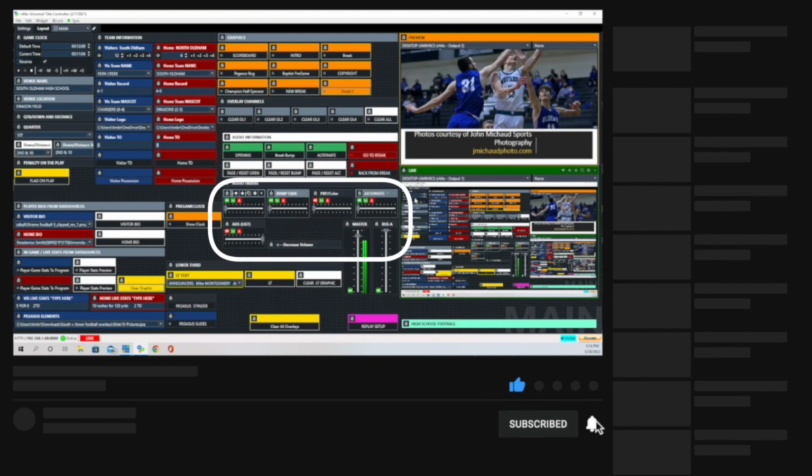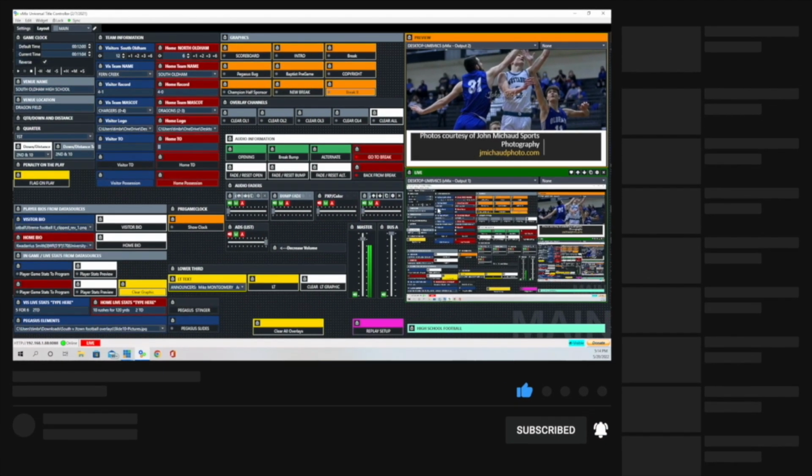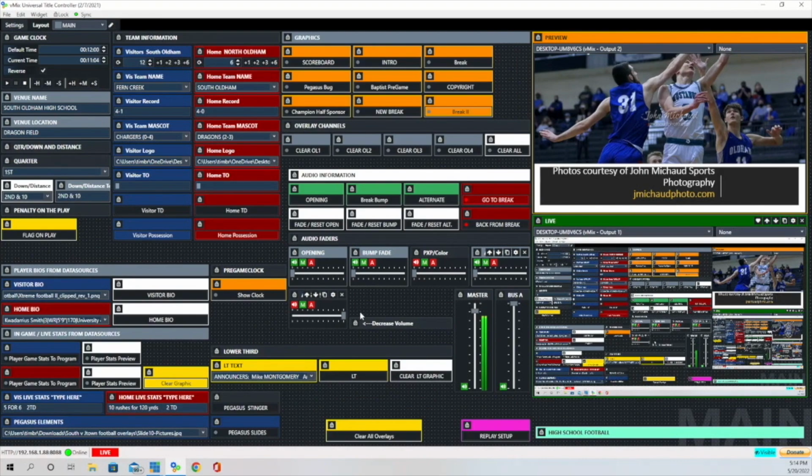Right here are the audio faders. That's how we can manually fade the music in and out if we want to do that. Right over here is the master volume and then volume for bus A.